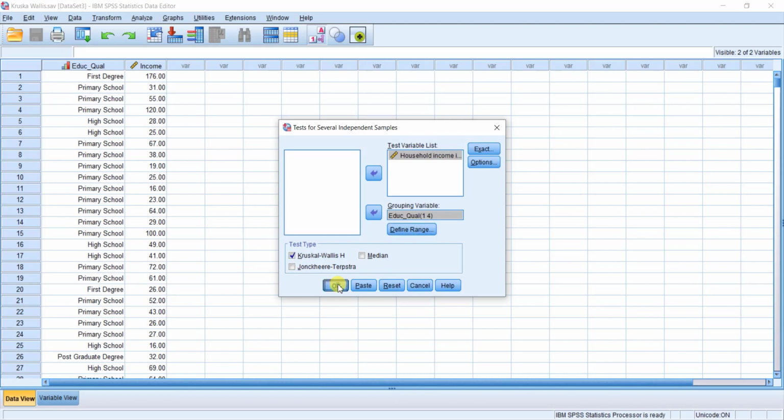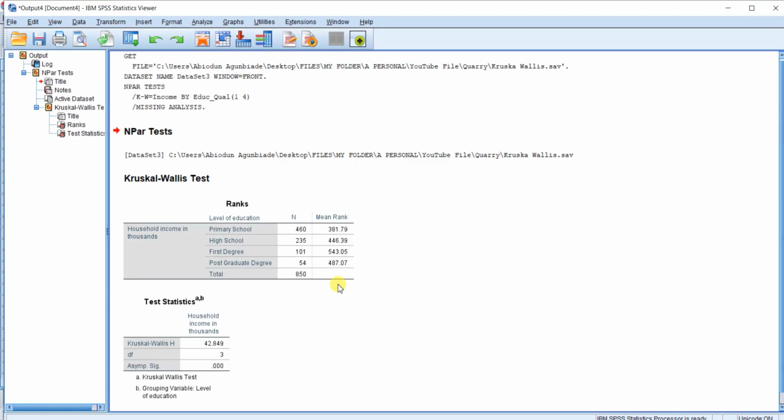So click OK. So this is the results. First degree has the highest mean rank, followed by postgraduate degree, followed by high school, and the least is primary school. Now let's look at this mean rank. Let's look at if the difference is significant. Okay, let's check the Kruskal Wallis.